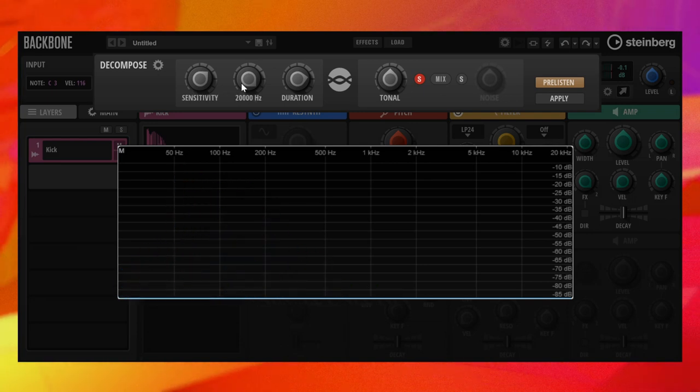The cutoff sets the frequency limit below which the algorithm detects tonal signals. Any signals above the cutoff frequency are classified as noise, regardless of the sensitivity and duration settings. Let's solo the noise part to set the cutoff. We start with 20 Hz and we raise the cutoff frequency until the noise part sounds nicely high pass filtered.